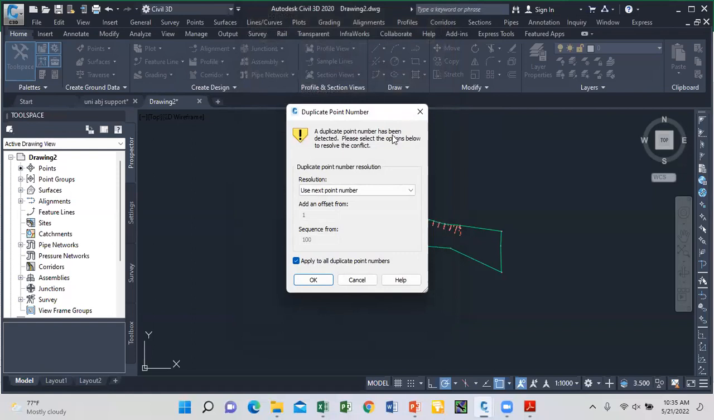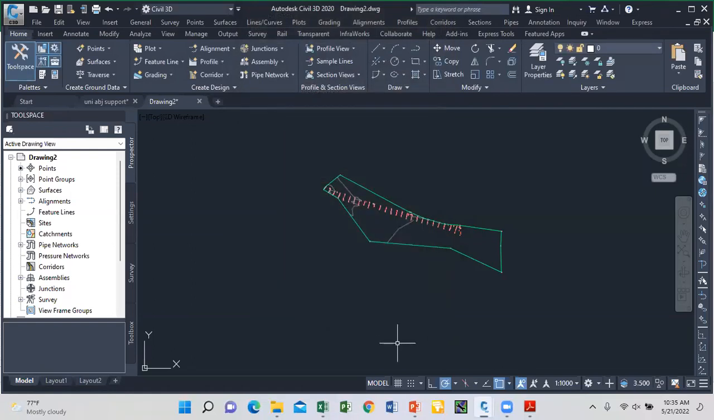It shows that a duplicate point has been detected. Then I'll click OK. Then the point already exists. I'm just trying to do a recap of what we did last week. That's why I'm going faster. Just a recap of what we did last week. I've done all these steps last week.